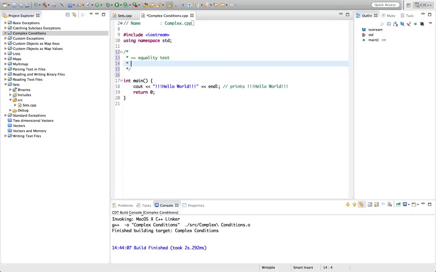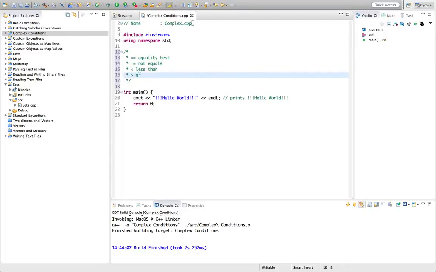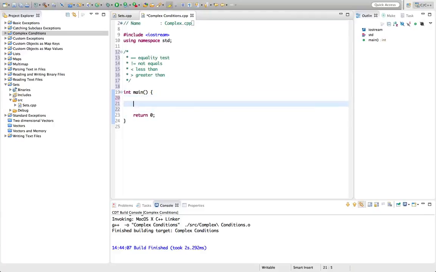We've seen not equals, we've seen less than, and we've seen greater than. Now we can combine these conditions into more complicated clauses.